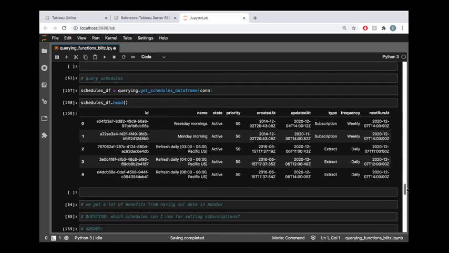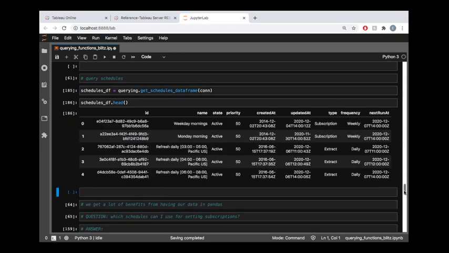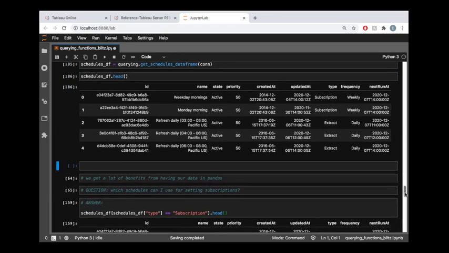And then for schedules, if we're talking about subscriptions, maybe you are adding a new subscription and you would like to know which schedules you could use to run that subscription on. You could query your schedules and then you have a type here. Are you looking at schedules for subscriptions or for extracts? So that kind of brings us to the end of the demonstration of those querying functions.